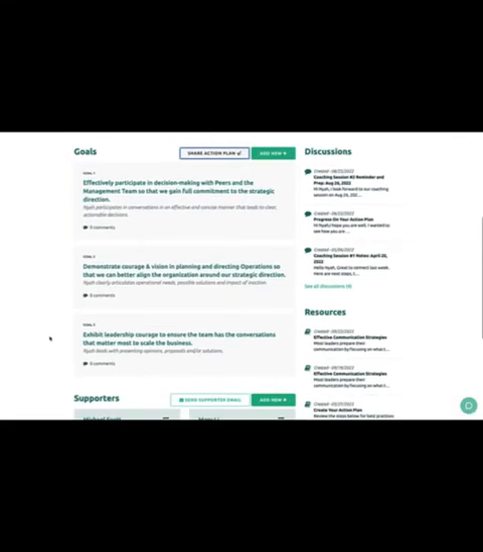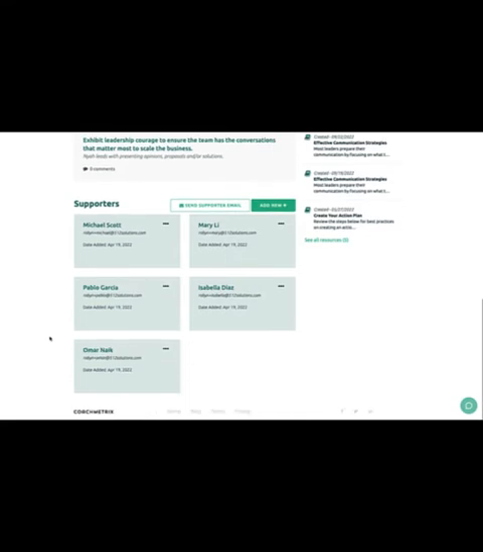Once the goals are built, the next step in the process is to add your supporters. Again, supporters are people who are impacted by the leader's behaviors, and these will be the people who will respond to the pulse feedback surveys. You can think about them as stakeholders if you follow Marshall Goldsmith's stakeholder-centered coaching methodology. To add a supporter, either the participant or the coach can do that.